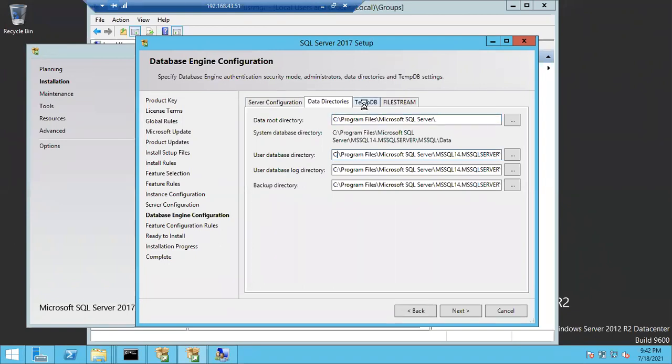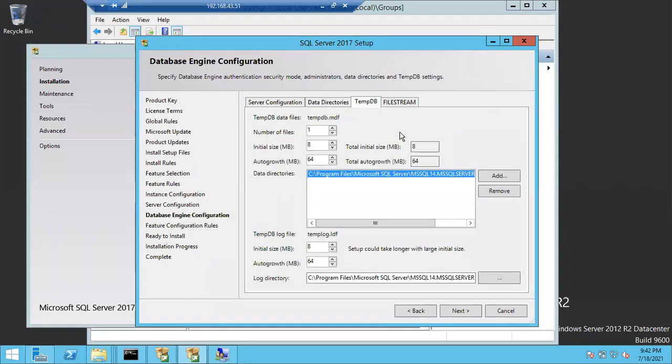Please don't worry. TempDB, I'll explain the TempDB uses and what TempDB will do in the next class. TempDB is a temporary database for SQL Server. It will help us to process the data.